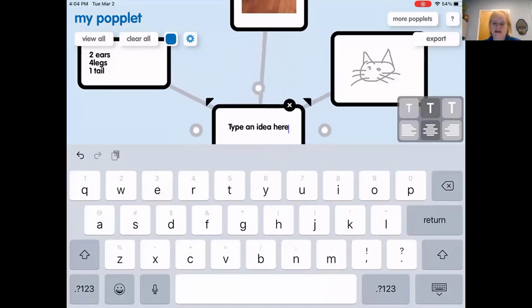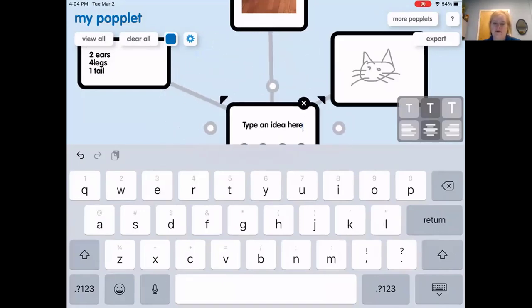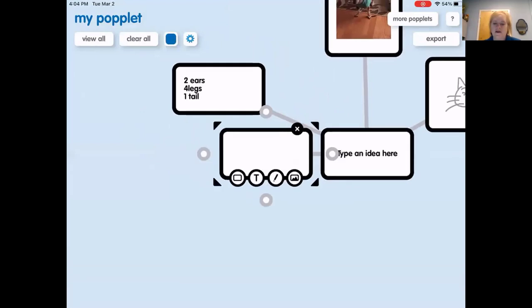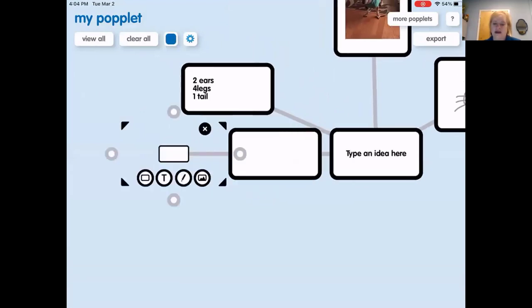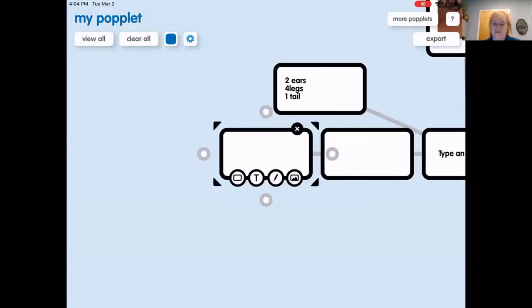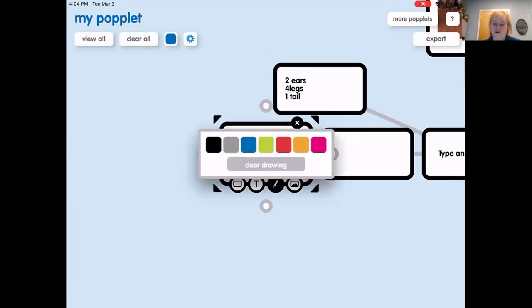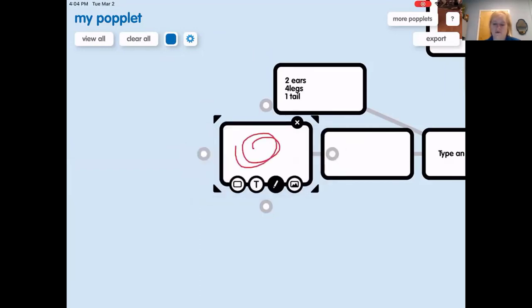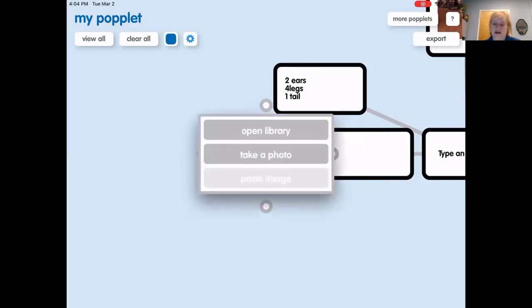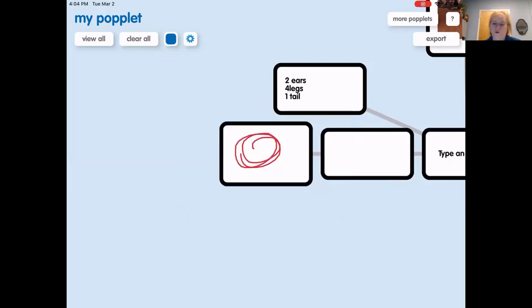Okay, so here's an idea. I can drag this around the connectors that are out here. When you tap a connector, it automatically pops another box on there, and within that, I can select drawing and draw within that. I can select picture and either take a photo or add one.